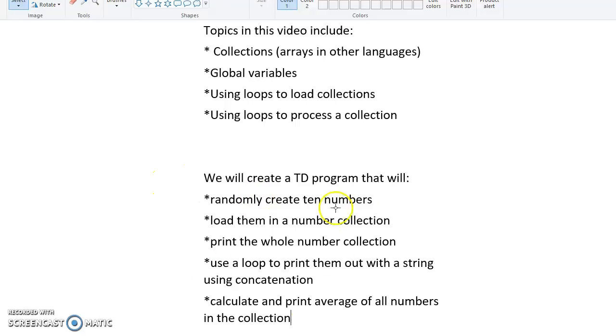So to illustrate all of this, we'll create a Touch Develop program that will randomly create 10 numbers. We'll load those numbers in a collection, a number collection to be specific. We'll print that collection. We'll use a loop to print out each value or each item in the collection, and we'll use concatenation, which is how we combine strings together, to add some extra text to that. And then we'll calculate and print the average of the numbers in the collection. So maybe not in this specific order, but we will be doing each of those things.